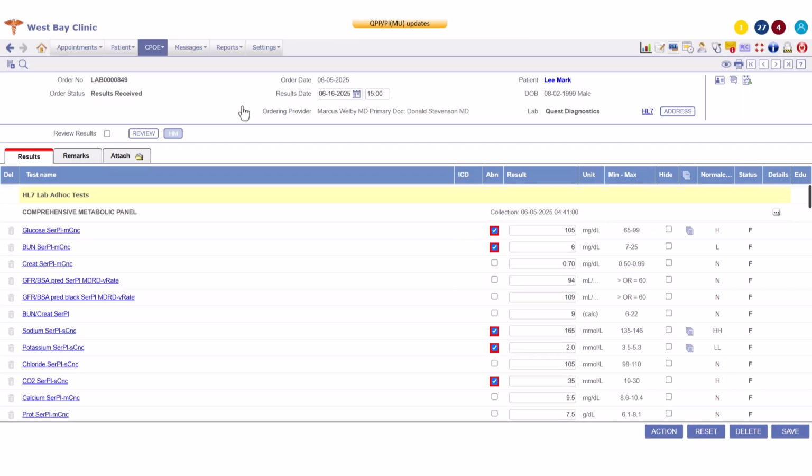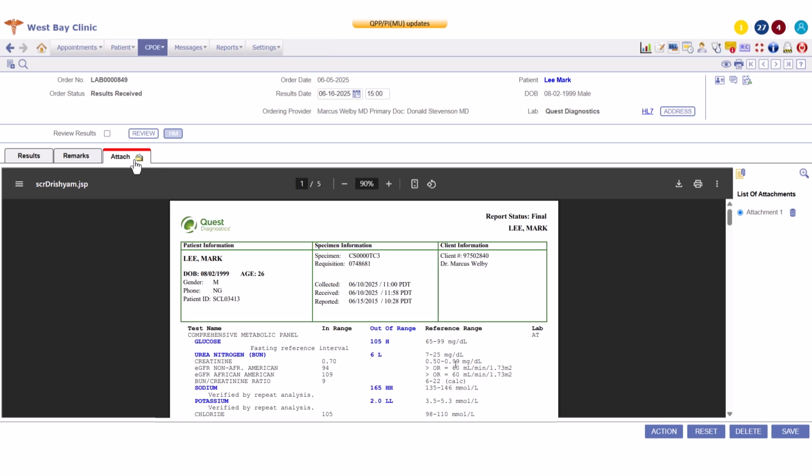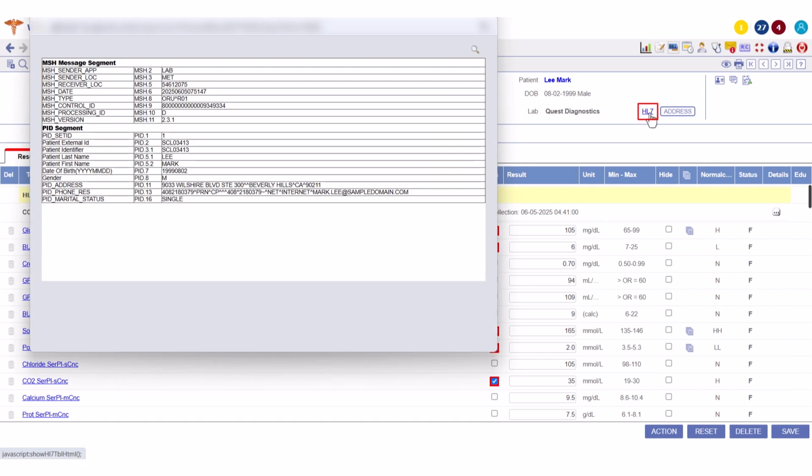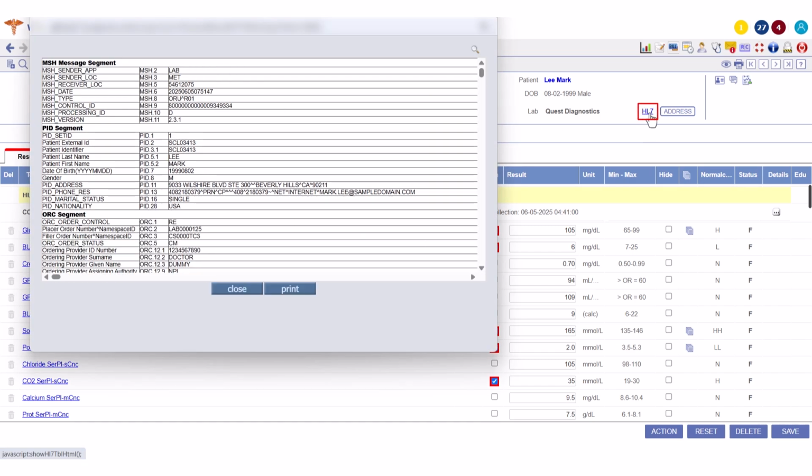Lab results may appear in two forms: structured or discrete data under the Results tab, such as numeric values, minimum or maximum ranges, or positive or negative results; or unstructured data under the Attach tab, such as faxes or scanned documents, or a diagnostic report that includes the results. The order status will appear as results received, and an HL7 hyperlink opens a pop-up displaying the HL7 file details, confirming that the results were received electronically.